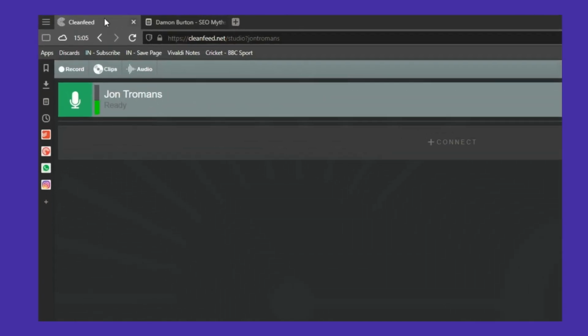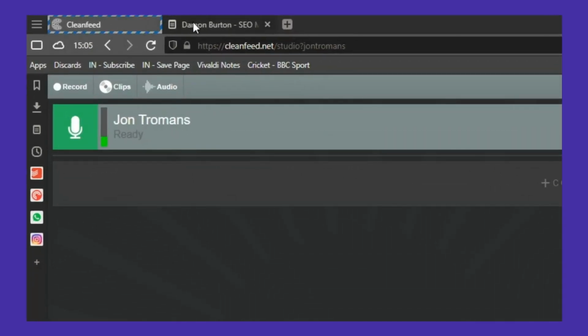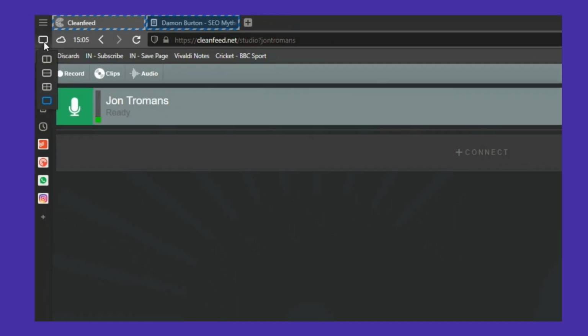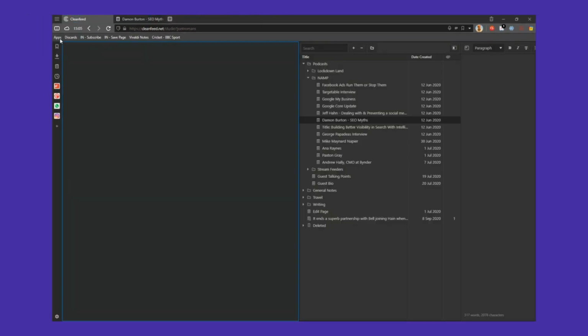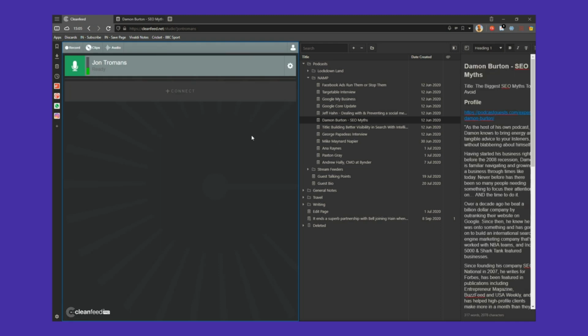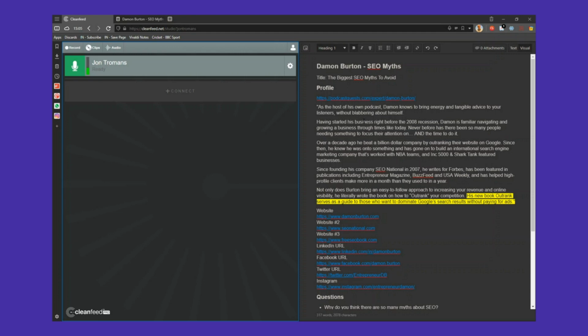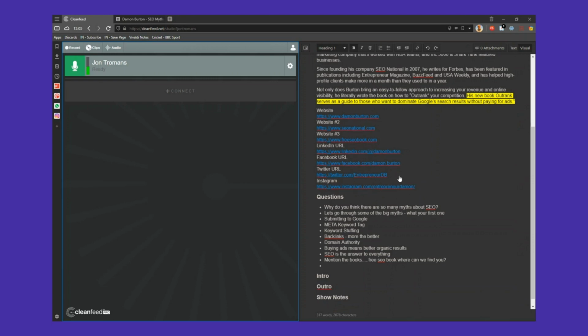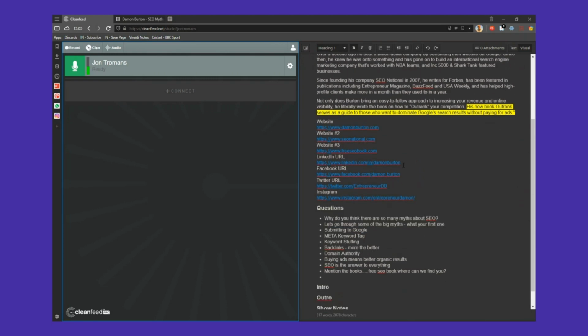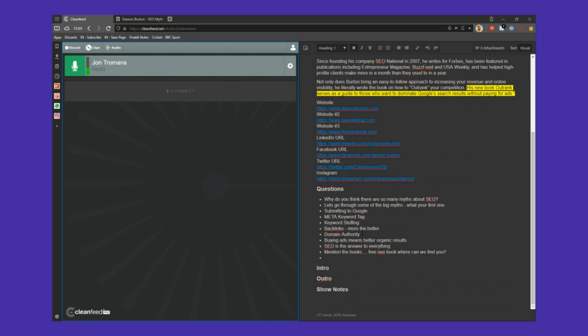Okay, so what I'm going to do is we're going to do that control thing again and select both of our tabs. And then this little button here, we're going to do that with it. And what it does is it opens up these pages side by side. So this is how I record a podcast. Okay, this is exactly how I do it, right? We're recording the podcast using CleanFeed, and I've got the notes on the right-hand side. So I've got the profile of the person I'm interviewing, and I've got all the questions down the bottom.